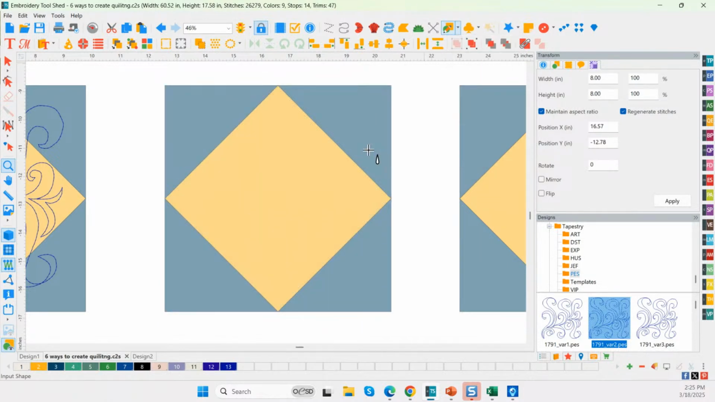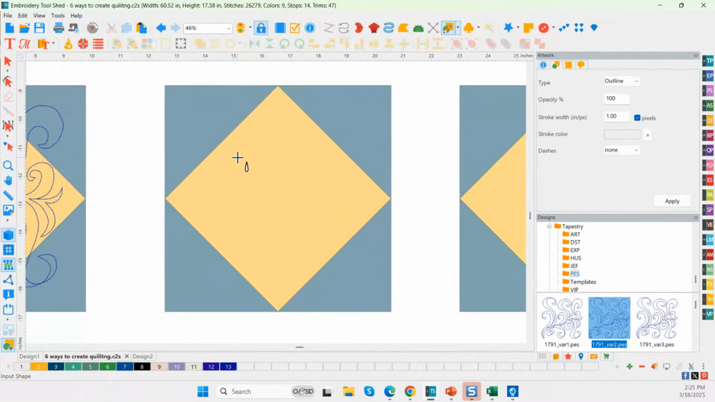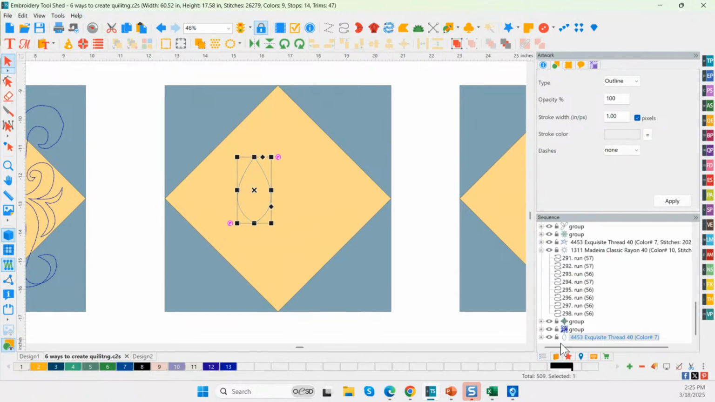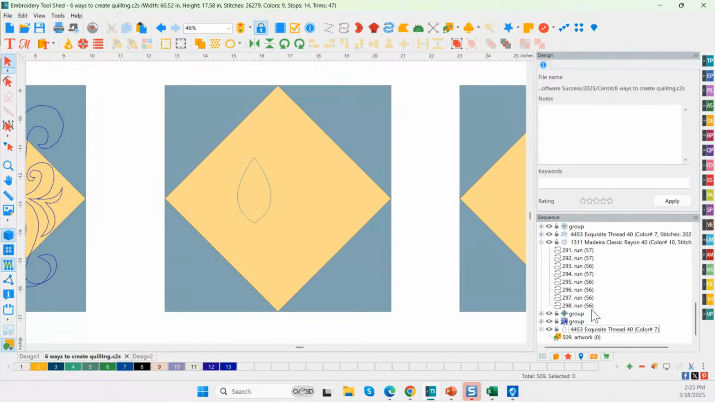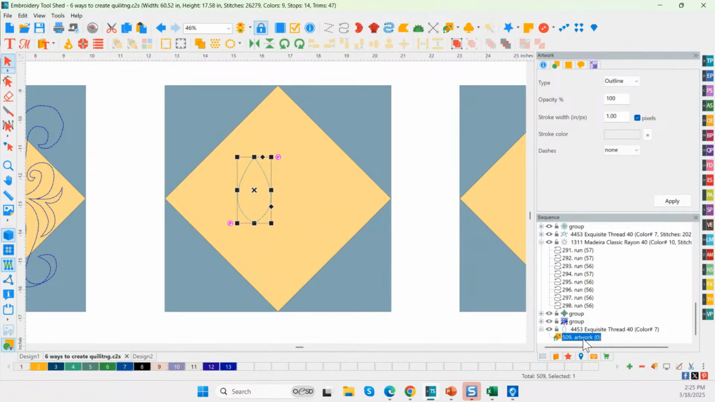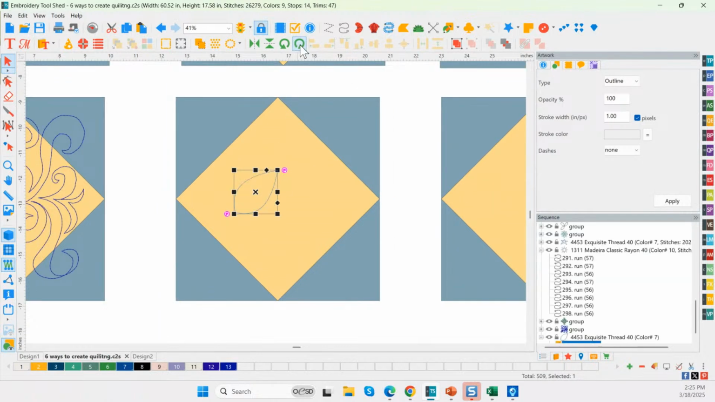For this one, I'm going to choose the leaf shape, and I'm just going to click and drag that shape, okay? And that is just artwork. So if I go over here to my sequence view, you can see in my sequence that this says artwork, which means there's no stitches applied to it, which is perfectly fine. So I'm going to rotate this around, and then I'm going to copy it and paste it so we can make one for this diamond here.